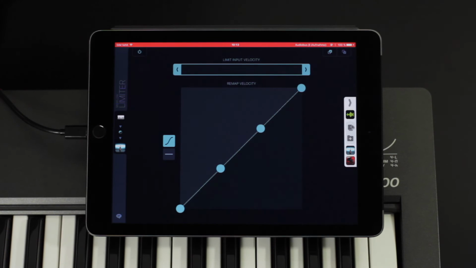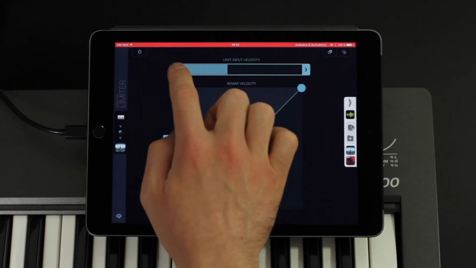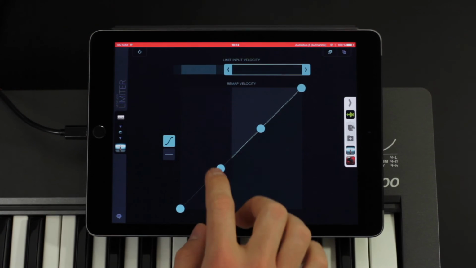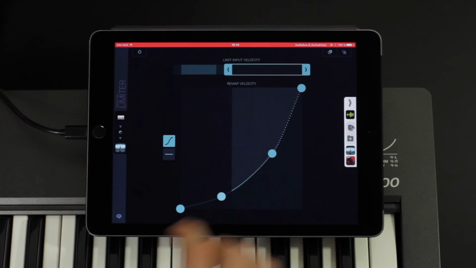When I play the keyboard, I can see the incoming velocities in the input range selector at the top. This makes it easy to select the right range, so I think this is a good velocity value where the string sound should start. So I'll move the slider so that it starts here and filters out the quieter notes. When I play quieter, there's no string sound, and when I play louder, it sets in. Adjust the velocity curve to make the velocities lower at the point where the string sound starts.